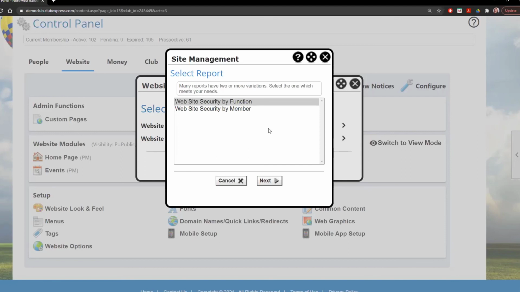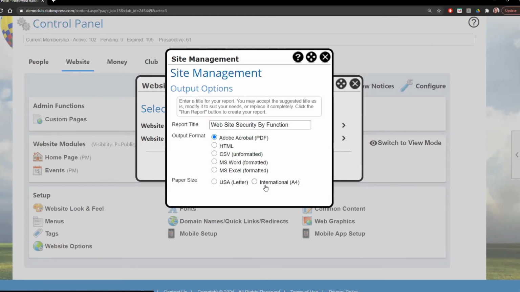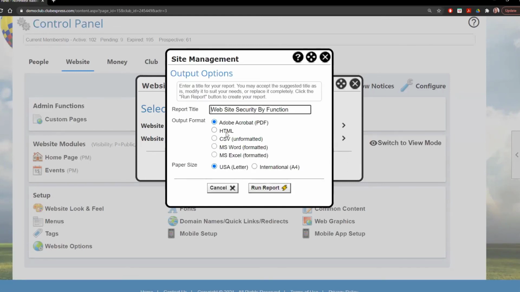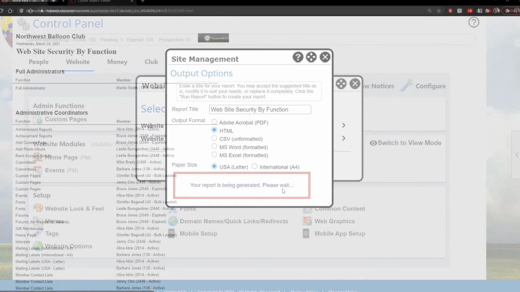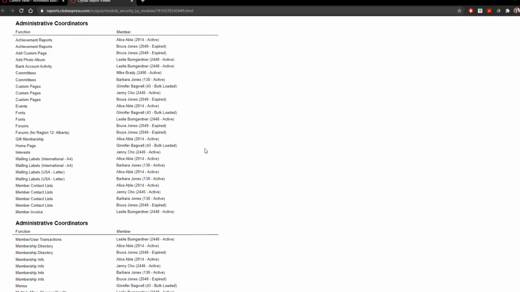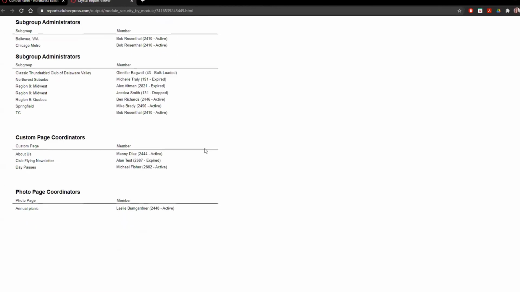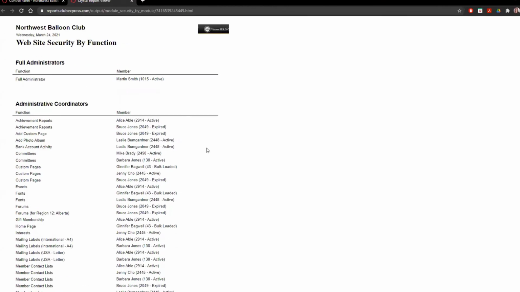So if you think about how when we look at the administrators and coordinators page, it gives you the option to view by function or by member. You can do the same thing with your report. So I'm just running one of the reports again. This is our demo site. So we're going to see a lot of people having access to a lot of different things here.